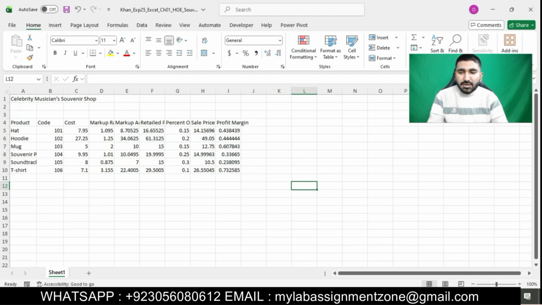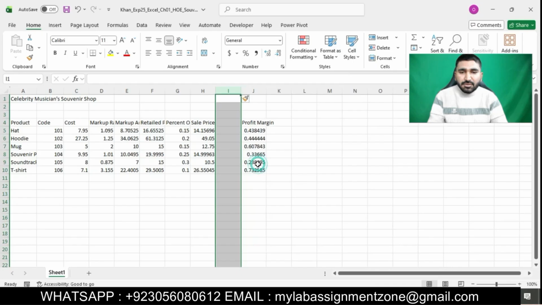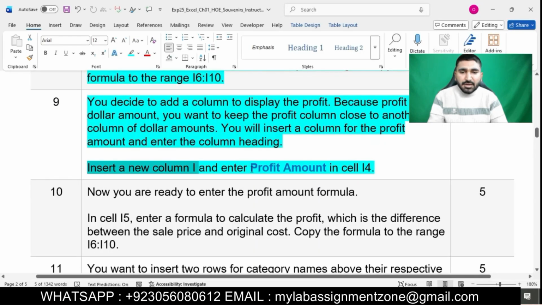We will have to insert a new column I. Right click on column I, click on the insert button. The new column I will be inserted right now. The next point is to enter profit amount in cell I4.